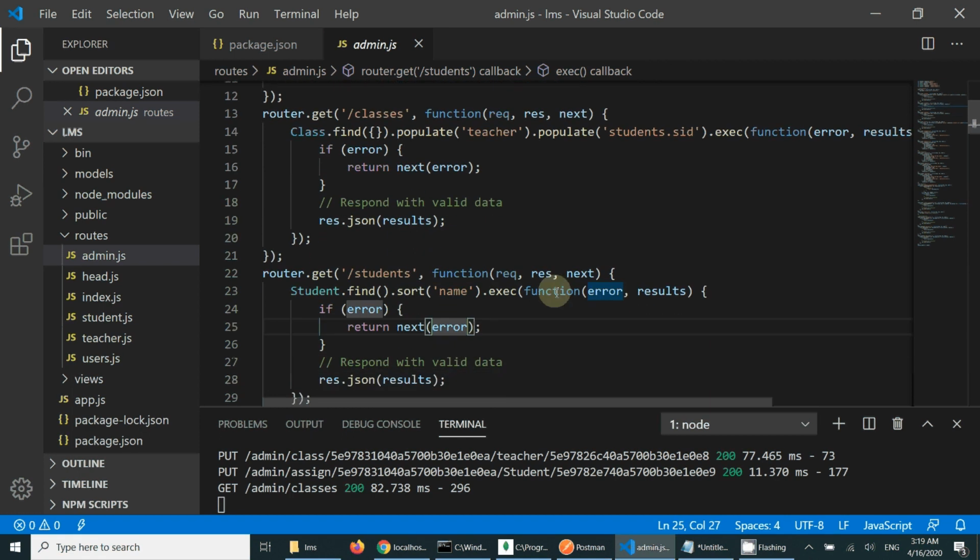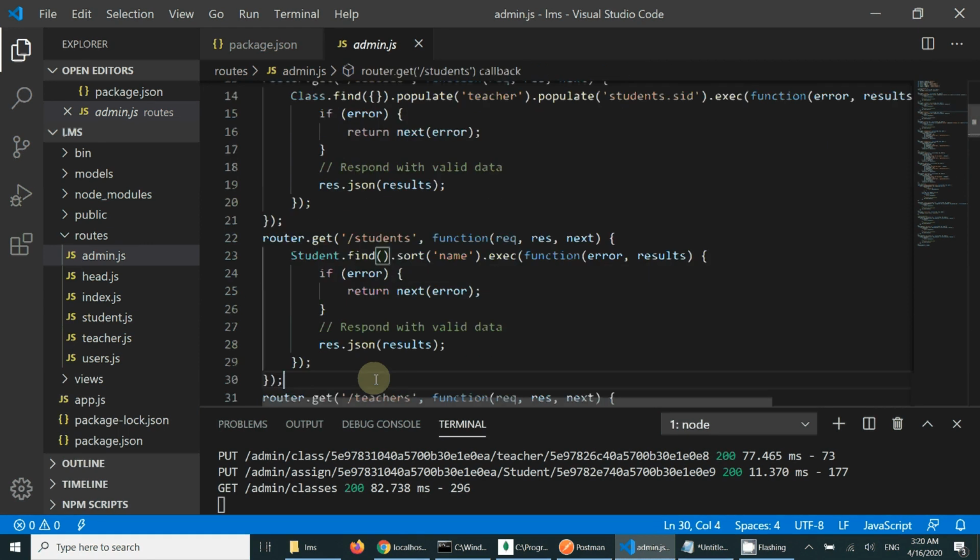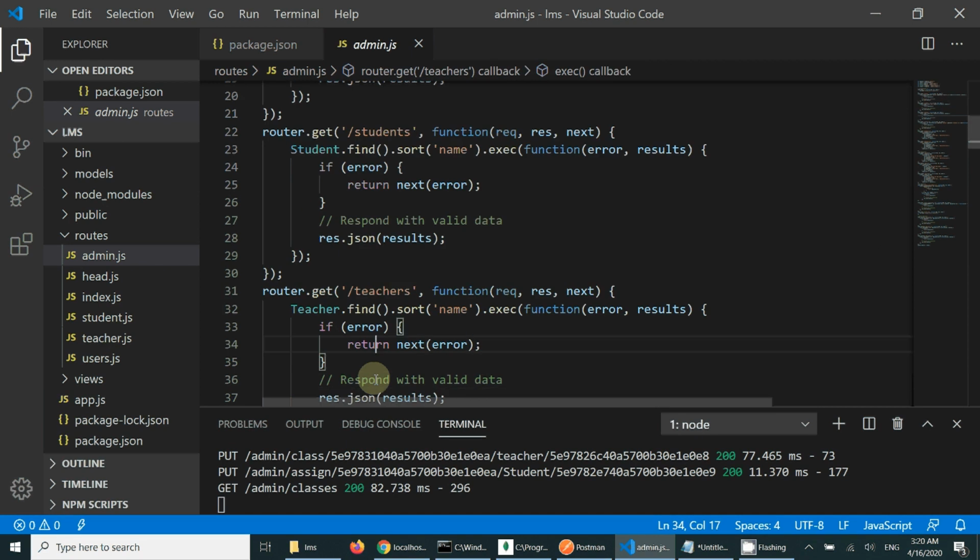In this case, I am using the callback view. Here it is a callback function, and if there is an error, I will send error to the next. I will short circuit the middlewares, and the error middleware will be called. And if there is no error, we will send the result of this. That will be the list of students in an array. We will see how it will be displayed.